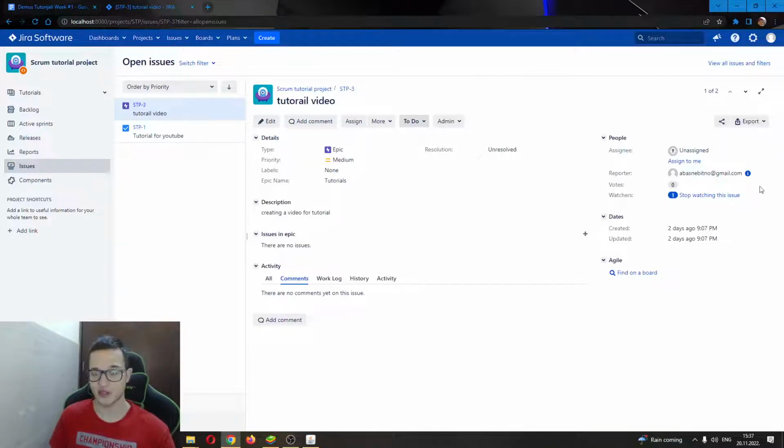Now, all you have to do is go right here to the right side of the page and of the issue, and you will see this option called watchers. It may look different based on what template you use for the issue, but you will find the watchers on the right side of the page. You want to click on this button right here which just says one. And then you can see here it says add watchers.